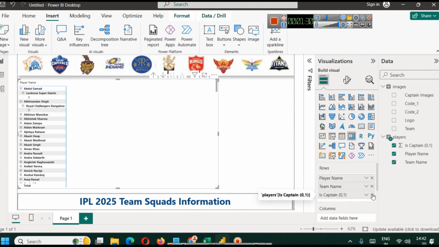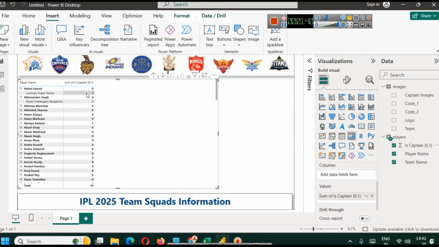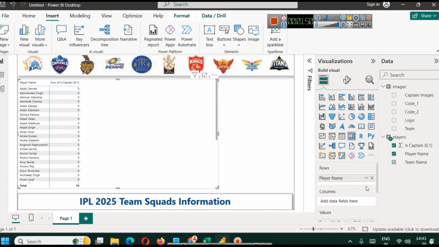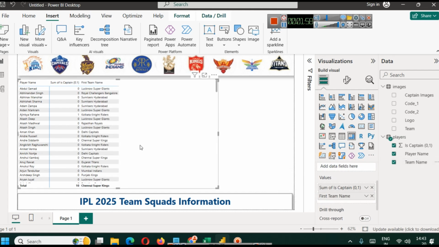If you want, you can also bring them in values. So for example, here we will simply bring the is captain as a value. So now you will see whether it is a is captain 1 or 0. Okay, here we can also bring the team name in values, so that we don't have to expand and collapse every time. So we can bring the team name as value. So now we have this information, and here we will simply try to increase the font size.